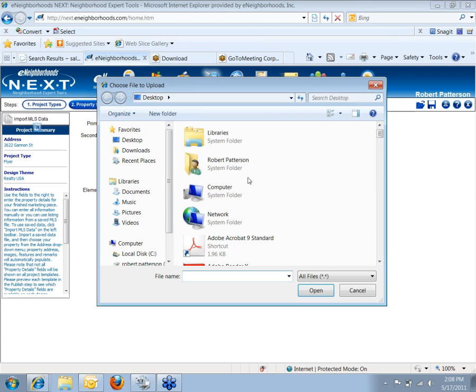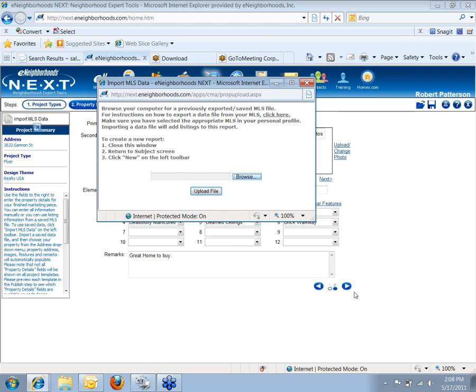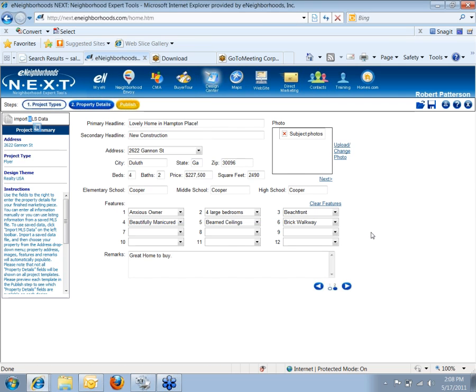You can browse on your, so here's my desktop with a bunch of different files on it. So it'll allow you to get in there and do that. Just once you've browsed it and picked that particular file you're going to import, hit upload file, and it'll bring all the listing data for that subject listing of yours so you can do a flyer. That's the actual property details.